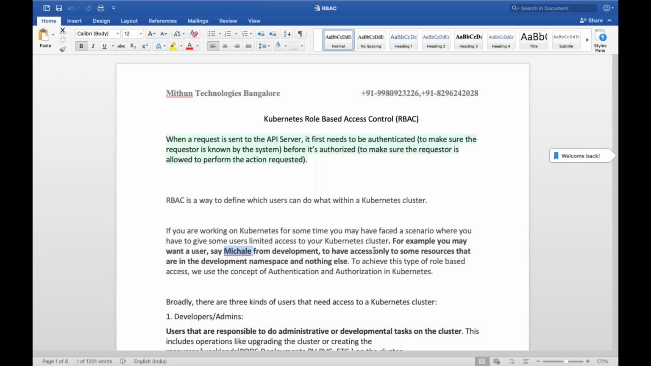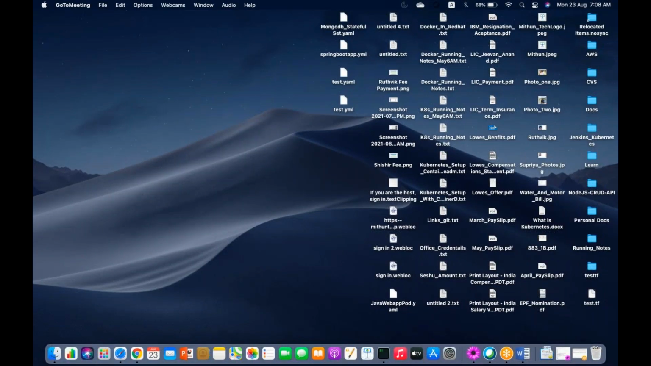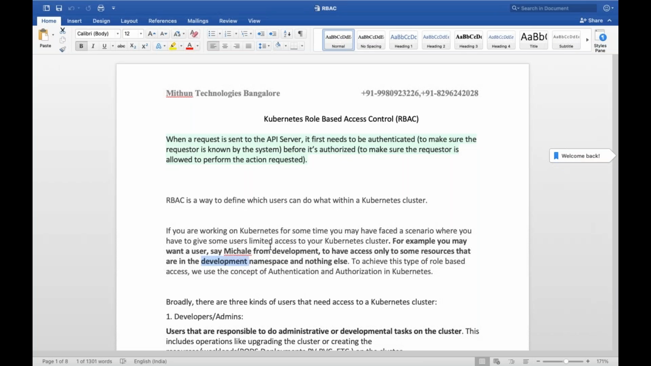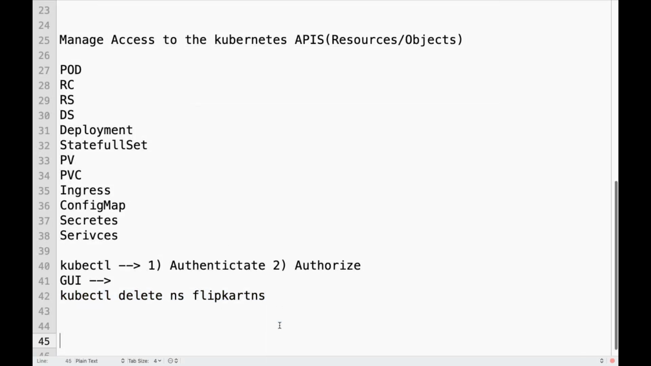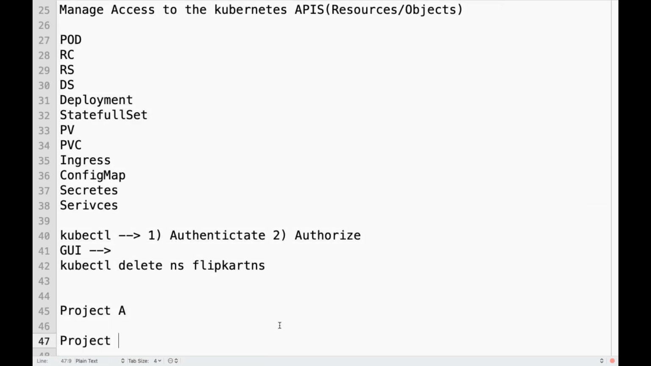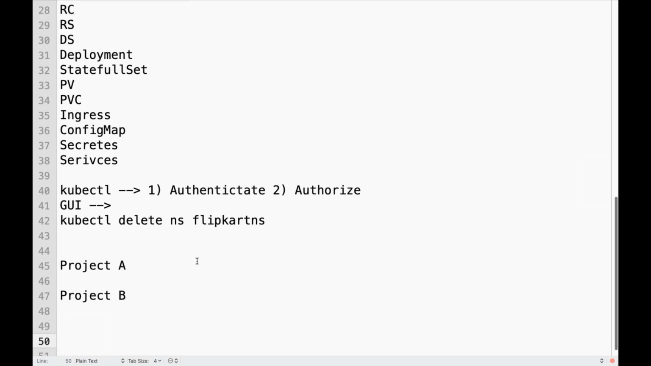And you want him to have access only to some resources that are in some namespace. Right? He shouldn't have access to the other resources in a different namespace. Maybe let's take this scenario. You have a project A and you have a project B. In the same cluster, project A applications I can deploy, project B applications also I can deploy. Can I create separate namespaces for project A and project B?